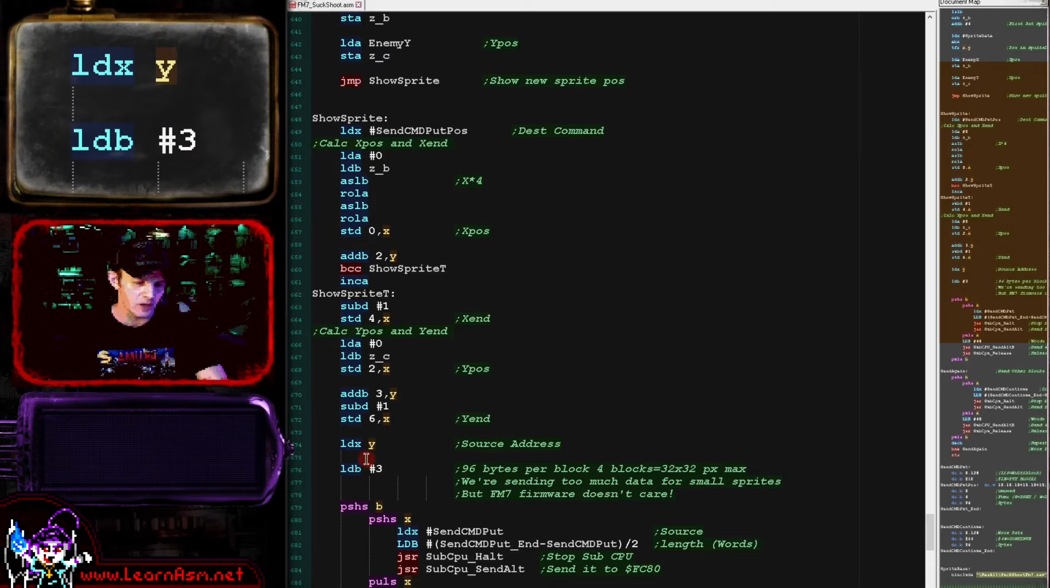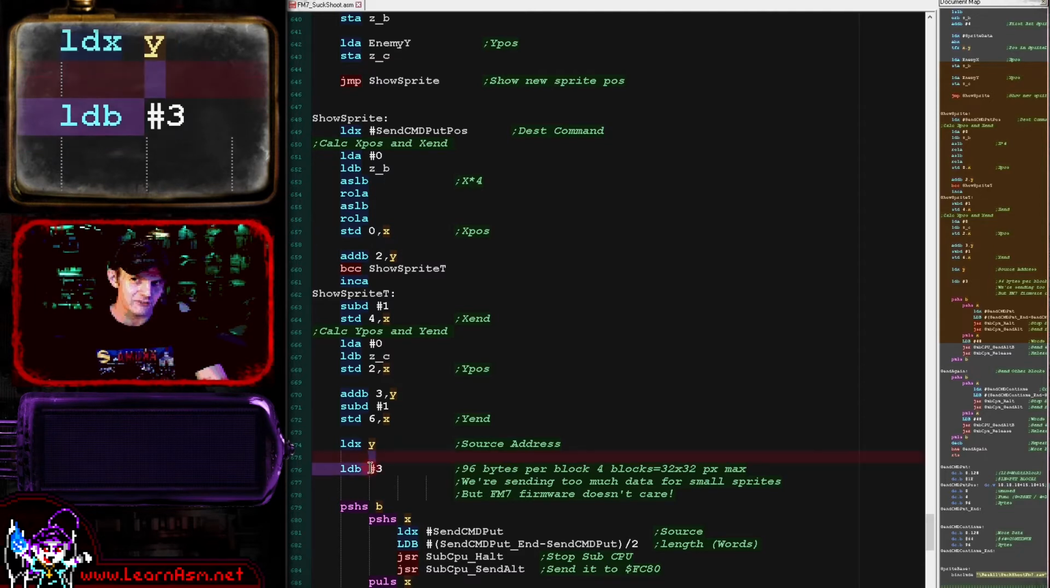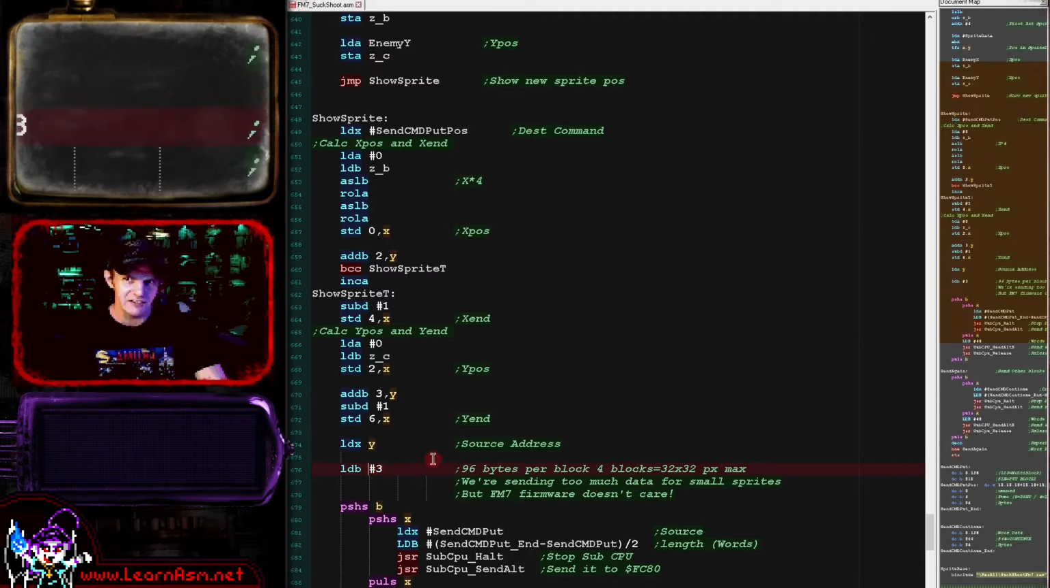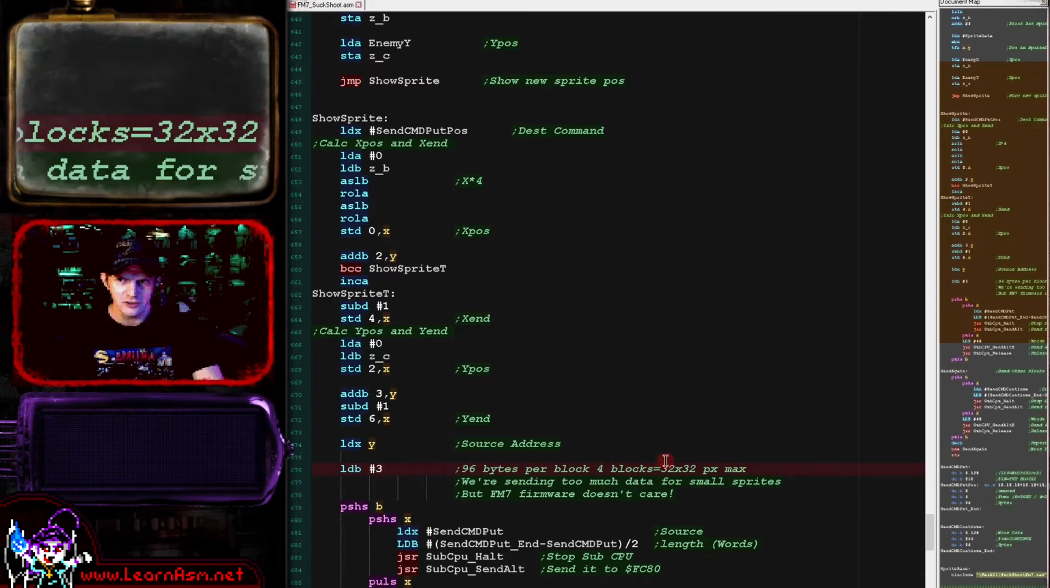Now each time we run this command we can only send up to about 96 bytes. So we're going to send a total of 3 extra blocks after the first initial block. So that's 4 96-byte blocks, which gives us a maximum of 32 by 32 pixels for our sprite.